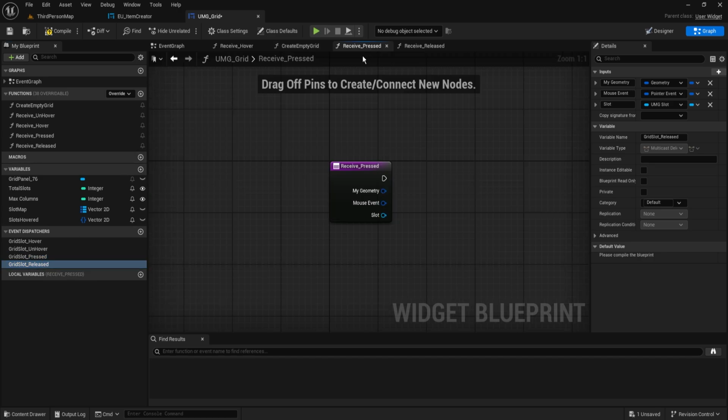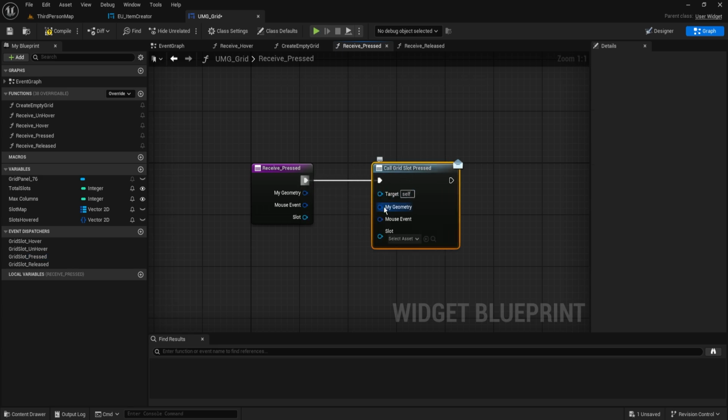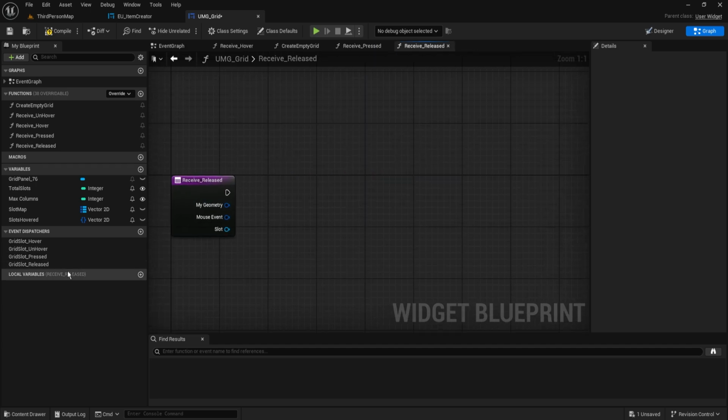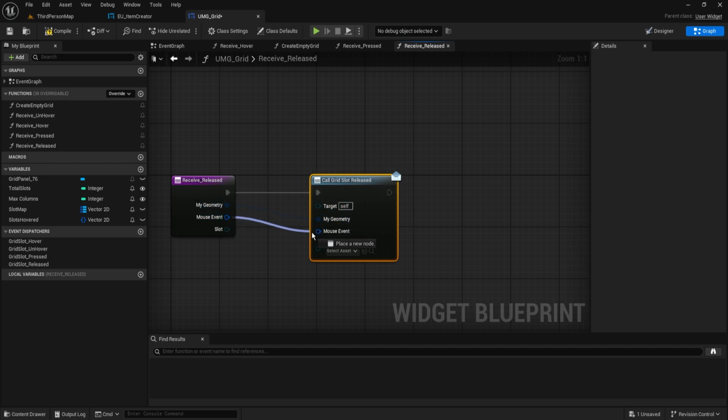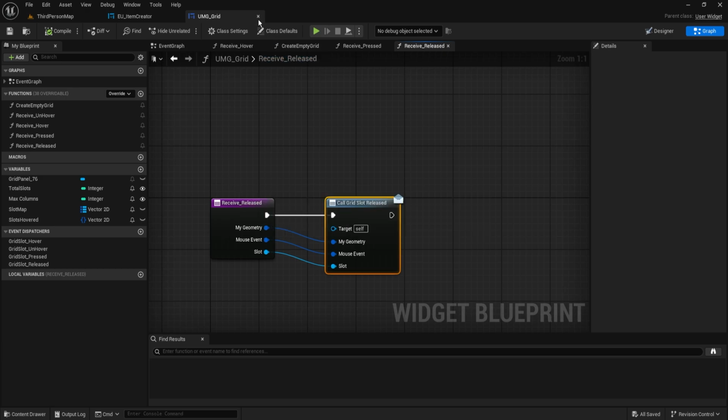And now we just go into receive pressed and call grid slot pressed. So my geometry goes into my geometry, mouse event into mouse event, and slots into slot. And for the release, we'll do the same thing, call released. There we go. And drag the mouse event in. Now to check if these work, it's rather simple.